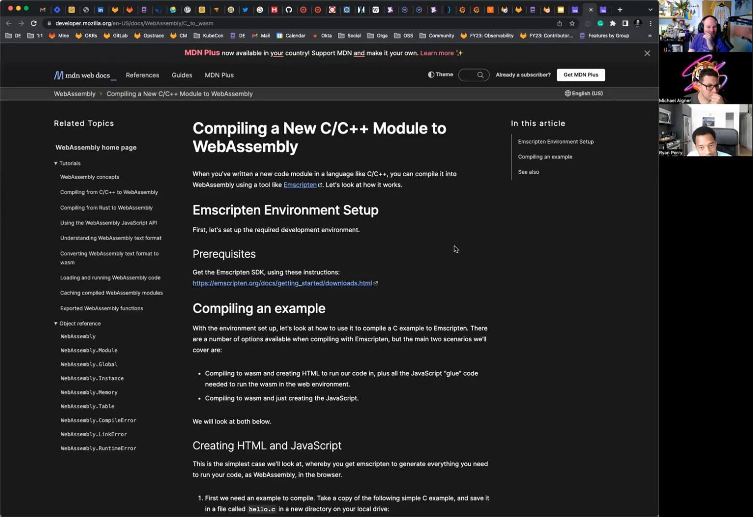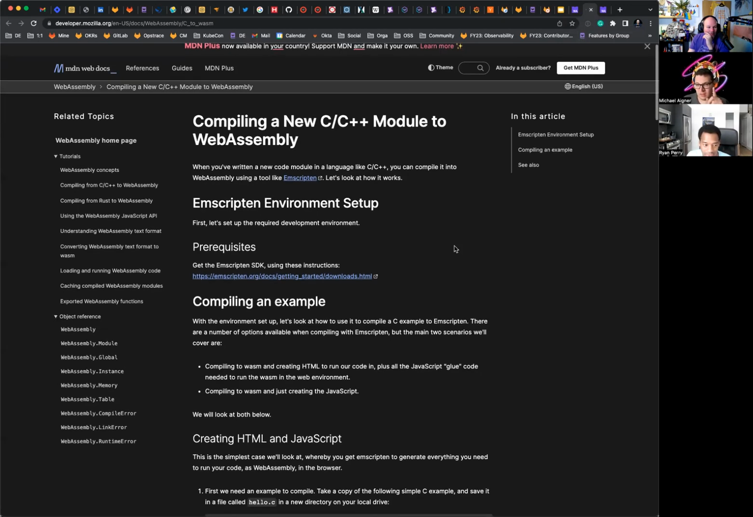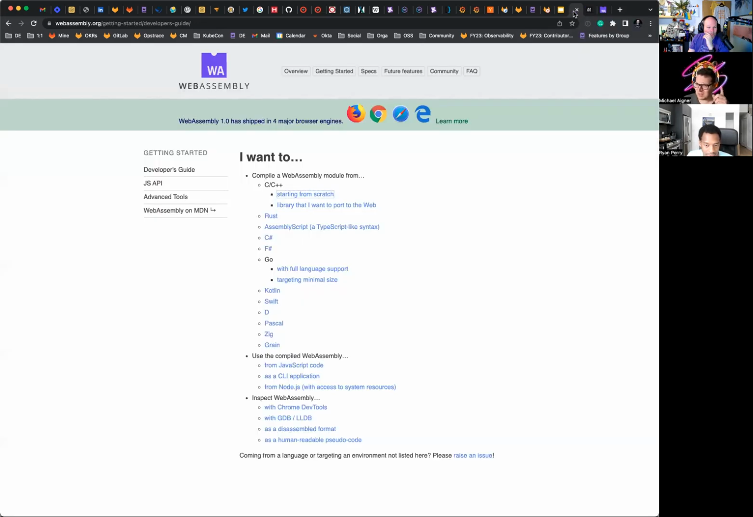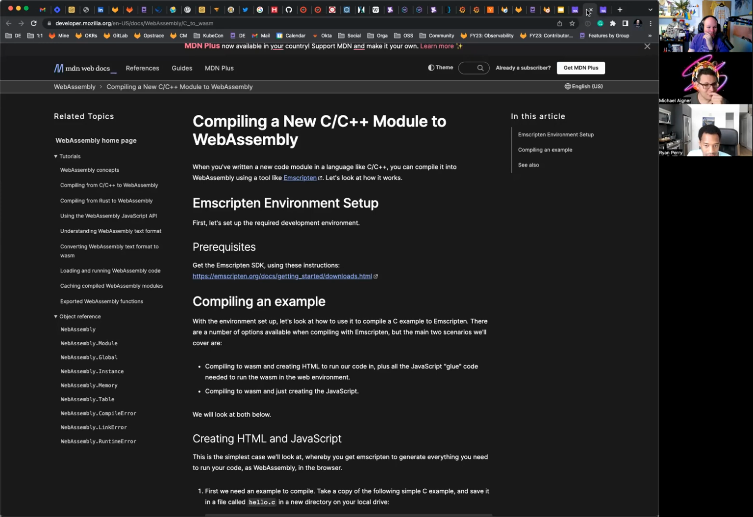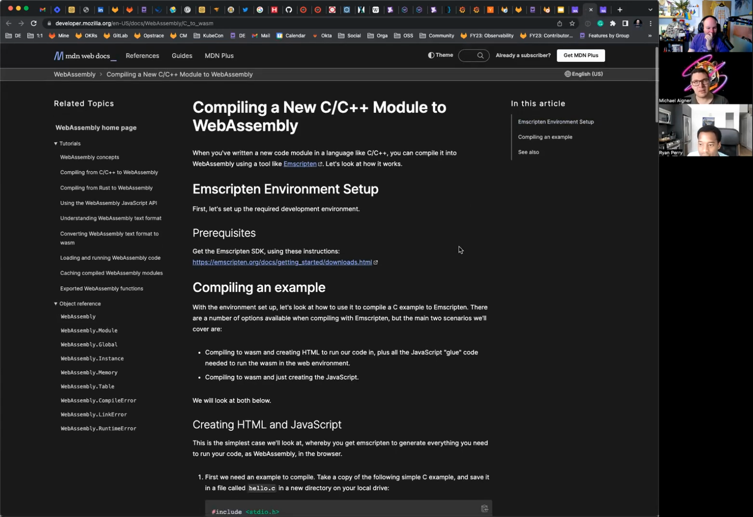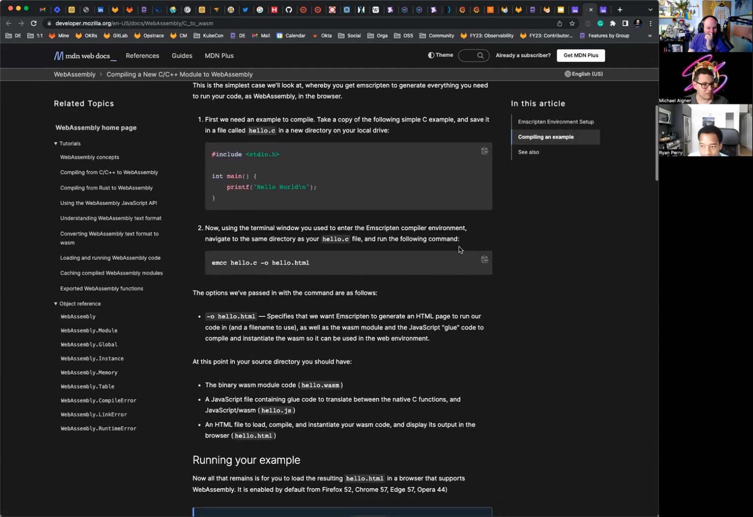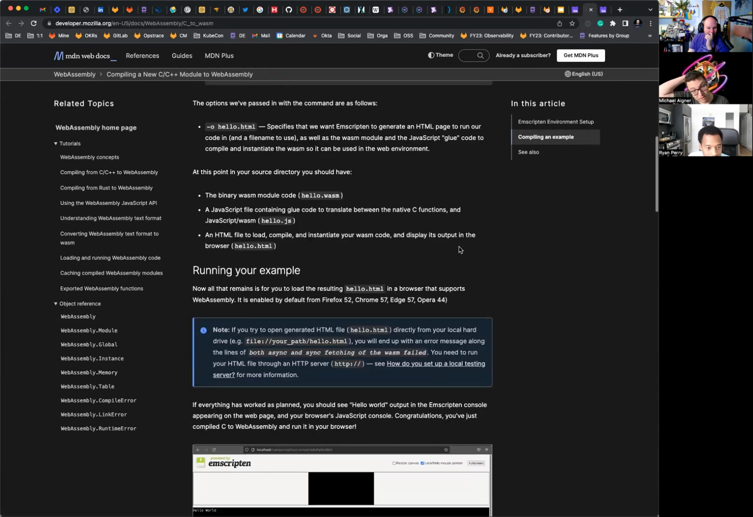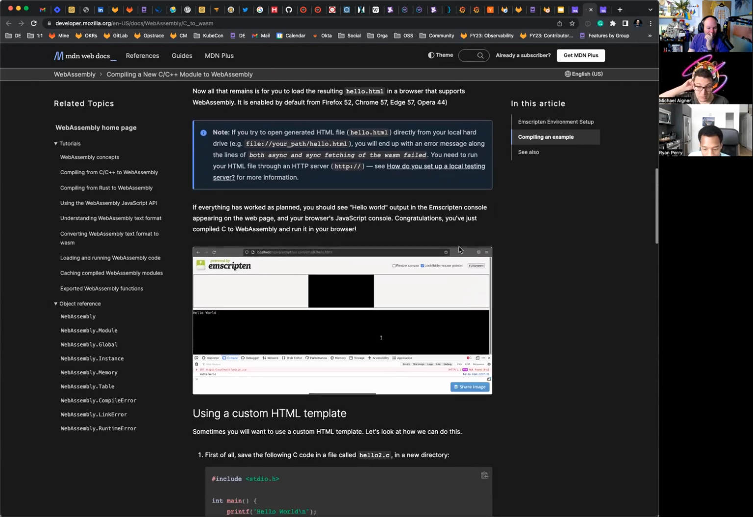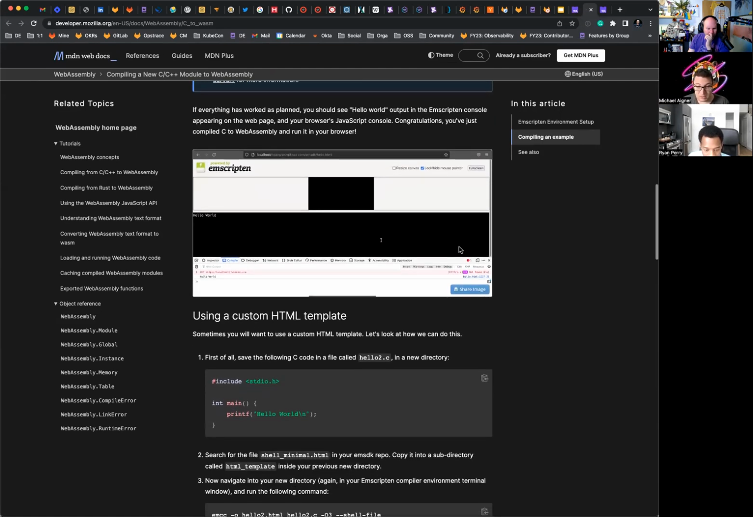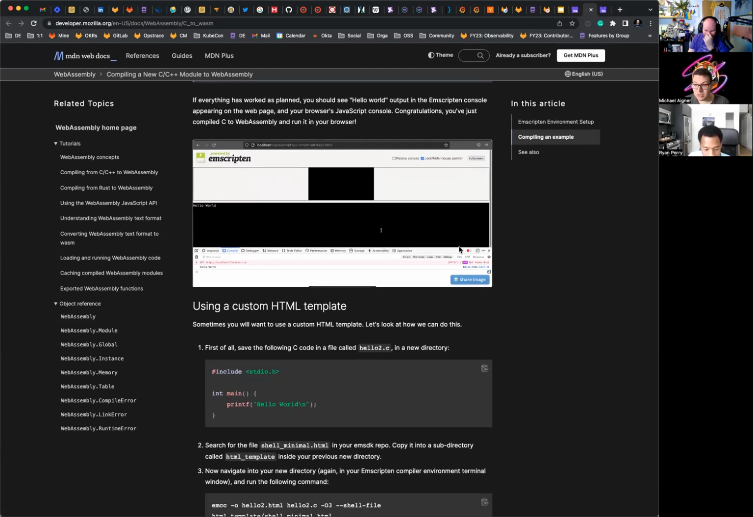Compiling a C++ module to WebAssembly. I think maybe this is a hint to C++ 20, C++ module. Sorry? There is in C++, I guess 20 or 17, this module stuff in C++. But I'm not quite sure if you mean the new modules or the old modules.